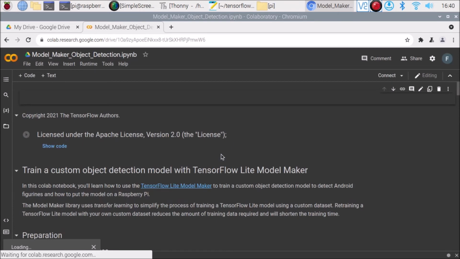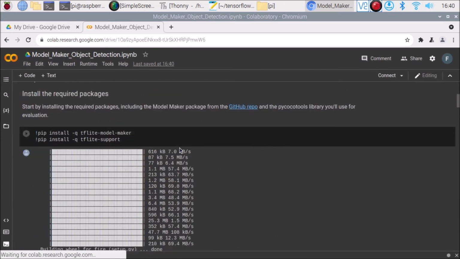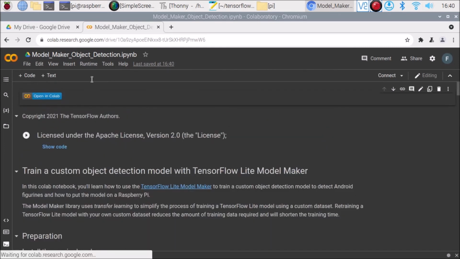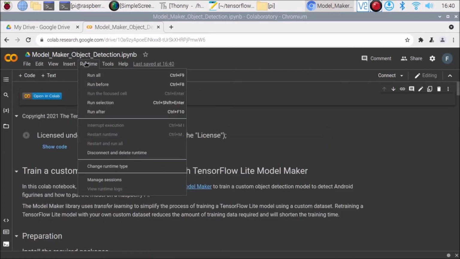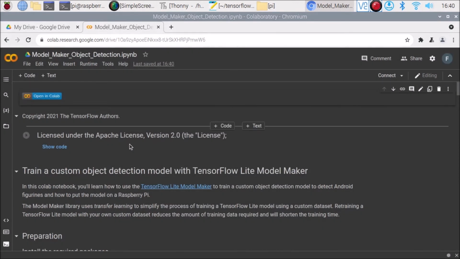Now Google Colab is loading. So we have now our file. This is our file. First we want to go inside runtime and change runtime type, select the GPU, select save. Then first we need to click on connect. It's connecting, initializing, connected. As you can see, we have successfully connected.